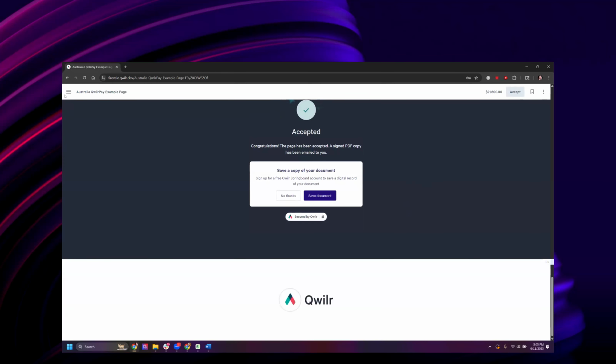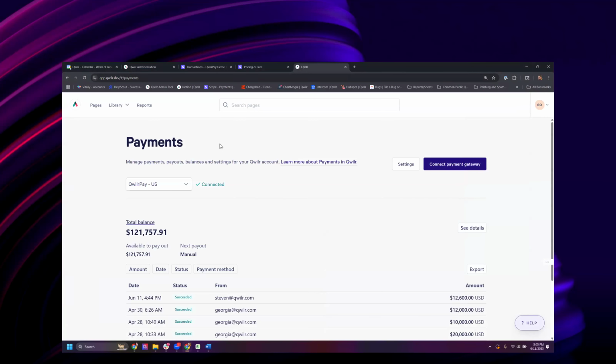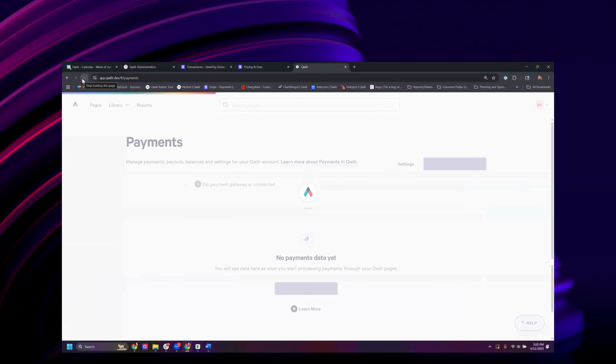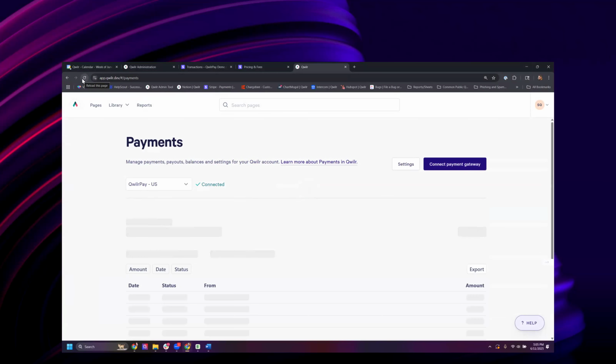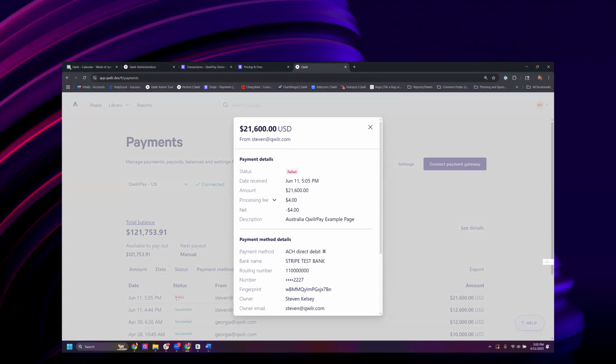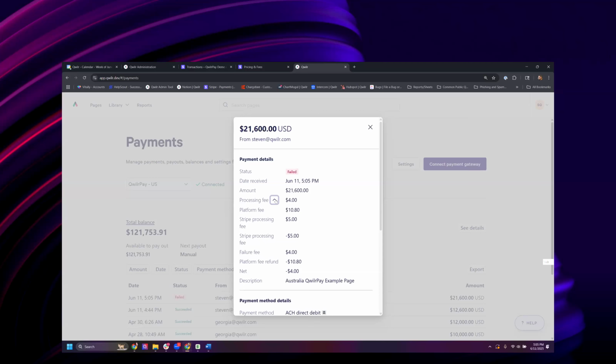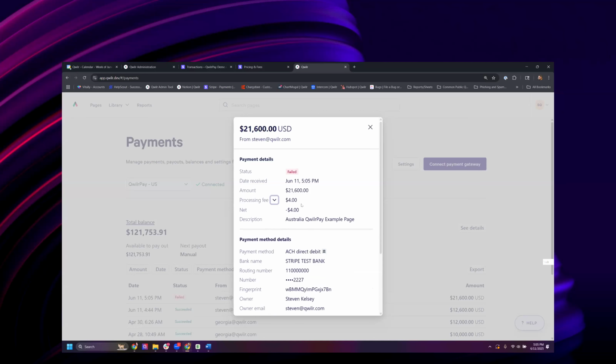Now, here's what's going to happen. Because this was a test account and it could not verify against a true bank, it should just show me the failure here. There it is. So this is what failed would look like. So on the fail, it did do the processing fee. You get a bit of a refund on that, so you don't have to worry about that.